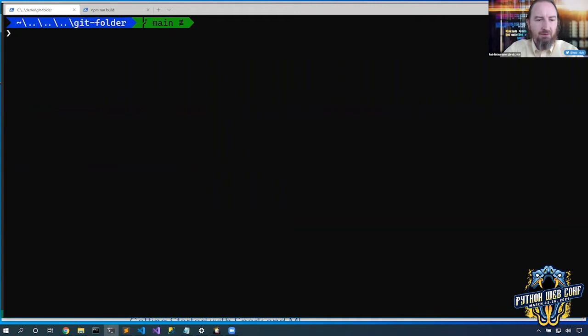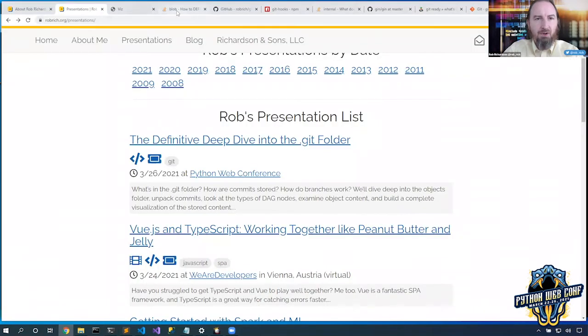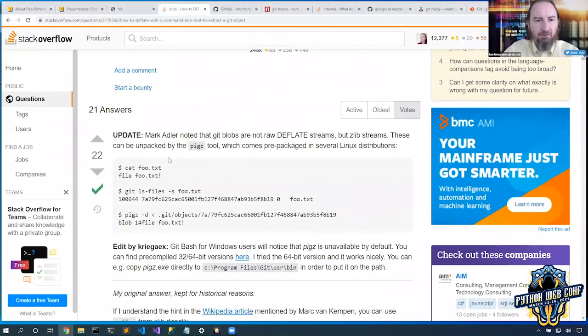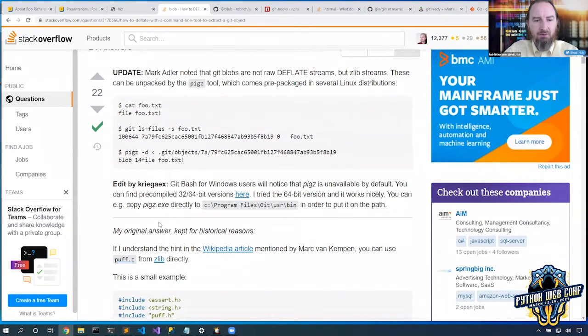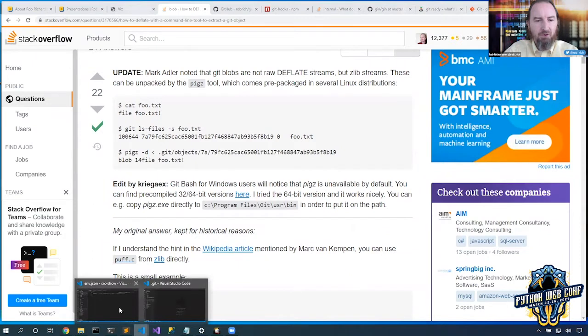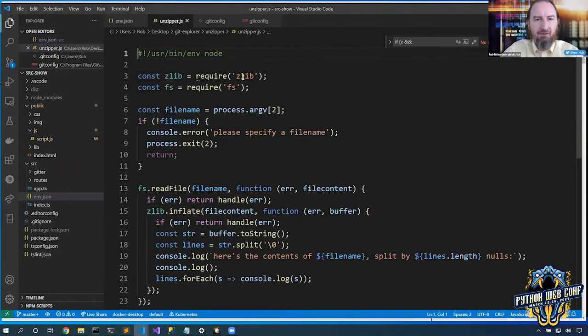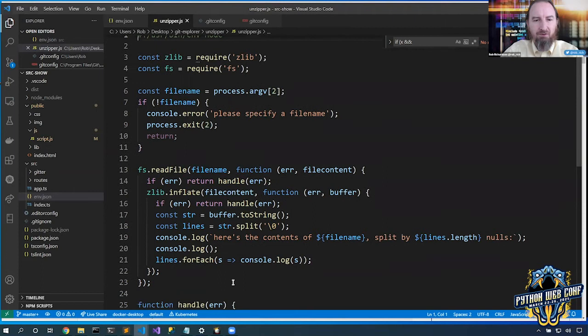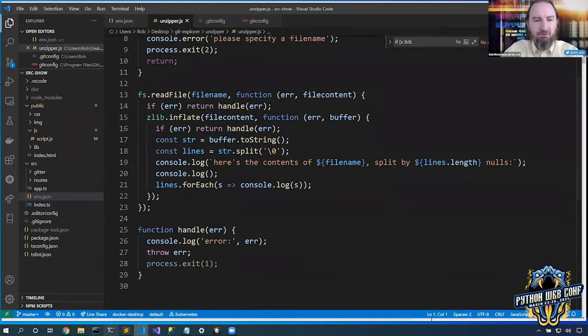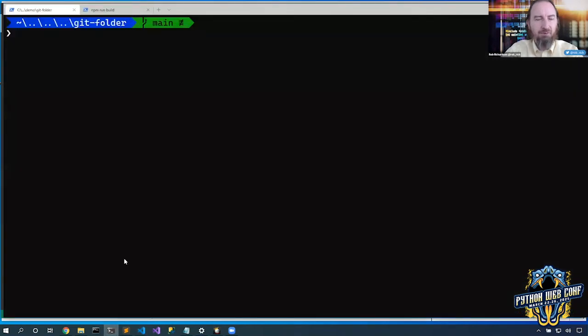How do we unzlib compress them? Well, we can come in here and we can cat them. PigZ is a program that can do it. There's other Python programs that will allow us to unzlib compress them. I've created a program here called Unzipper, and Unzipper just does that. Go grab zlib, go grab fs, and let's just read the contents and output it to the screen. So let's use Unzipper to take a look at some of these things.